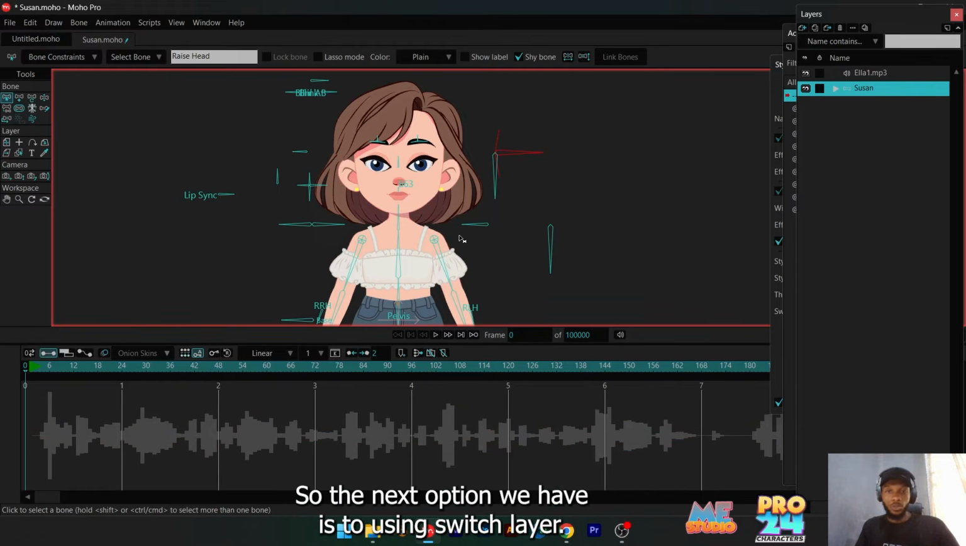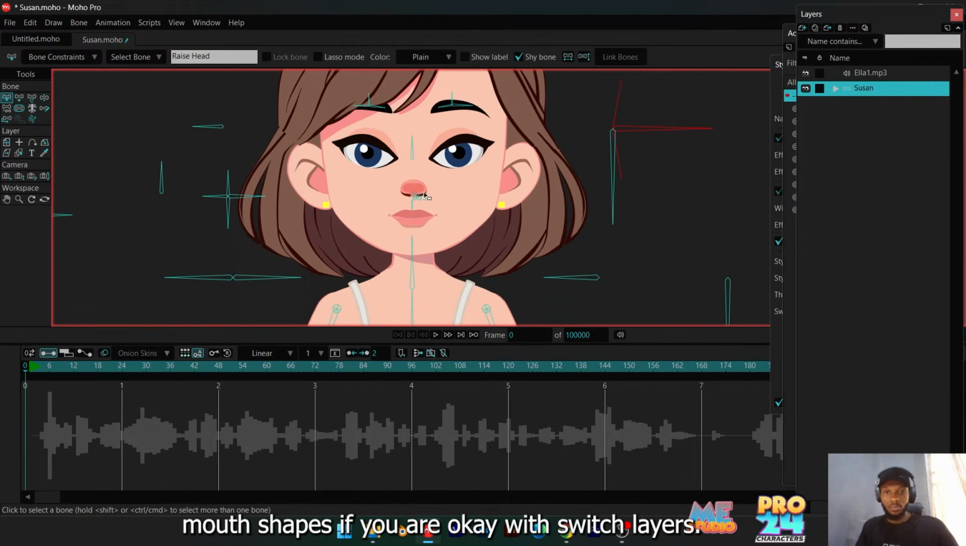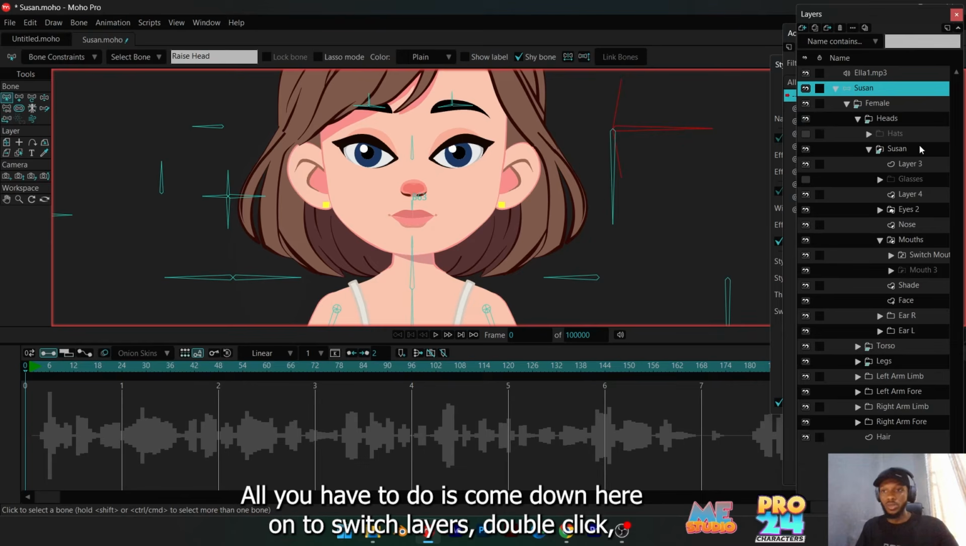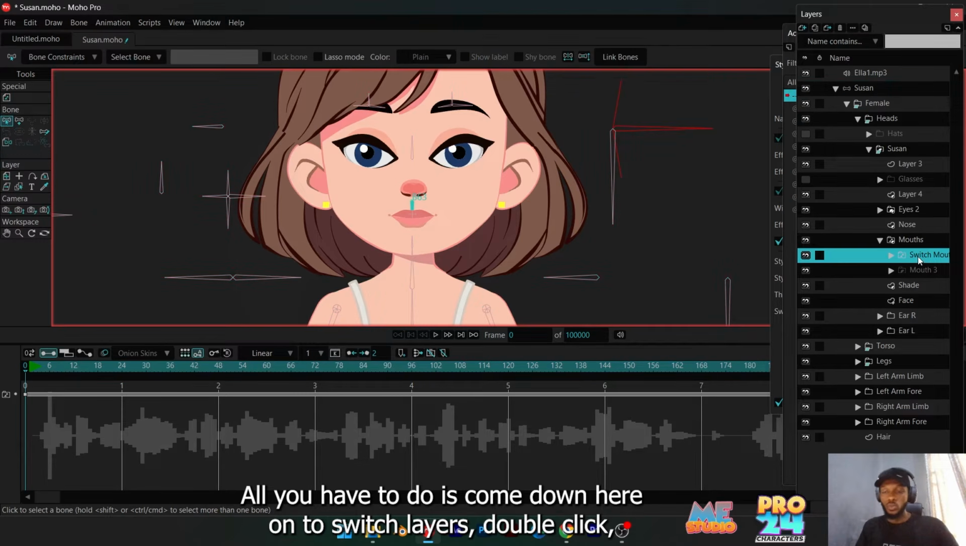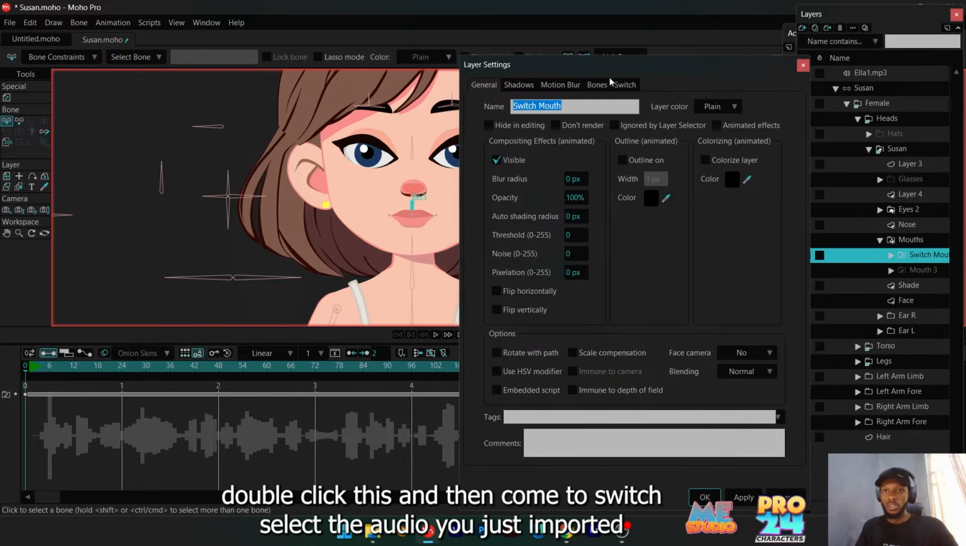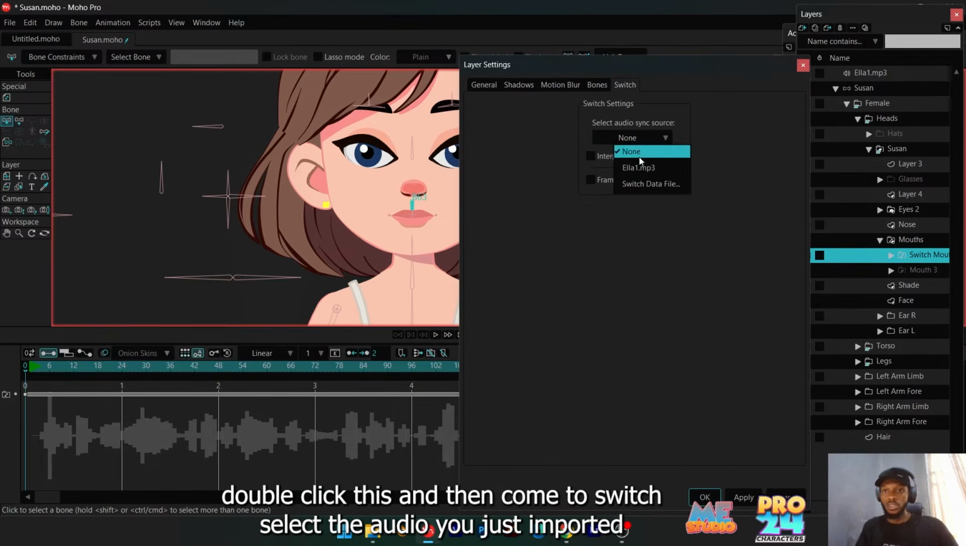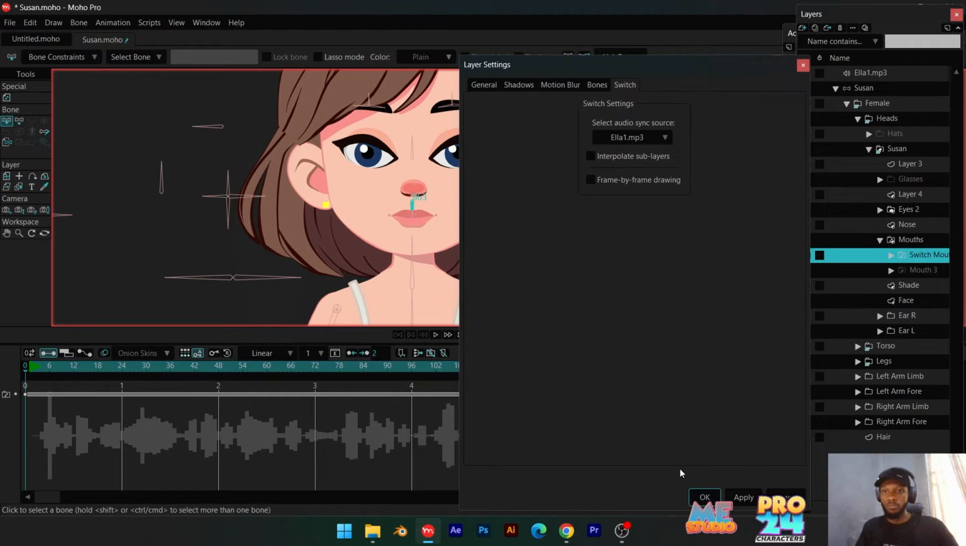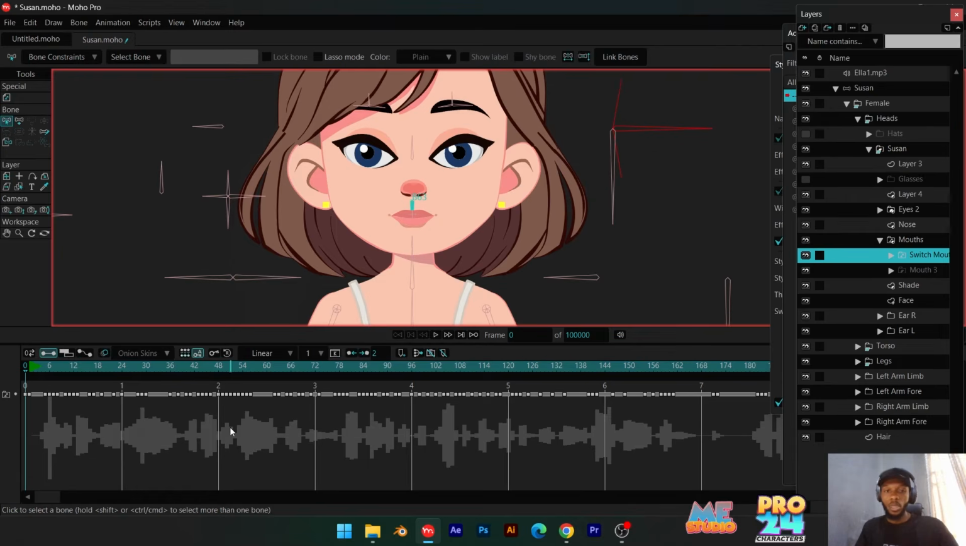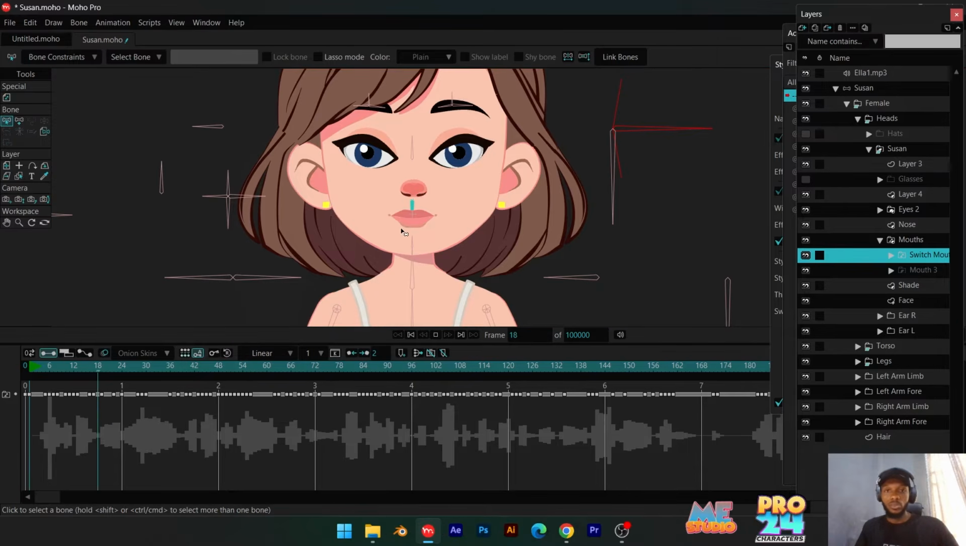Okay, so the next option we have is to use switch layers mouth shape. If you're okay with switch layers, all you have to do is come down here, come to switch layers, double click this, and then come to switch, select the audio we just imported, and then wait for it. Why spend time designing, rigging, and animating characters when you can simply pick one of the Pro 24 characters and use them in your project?